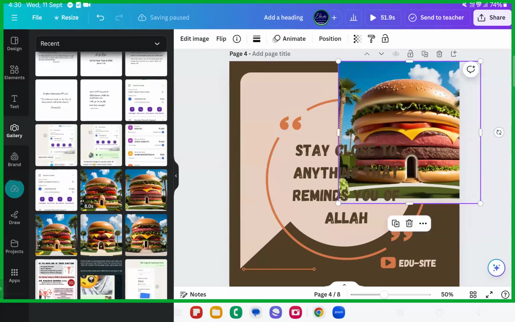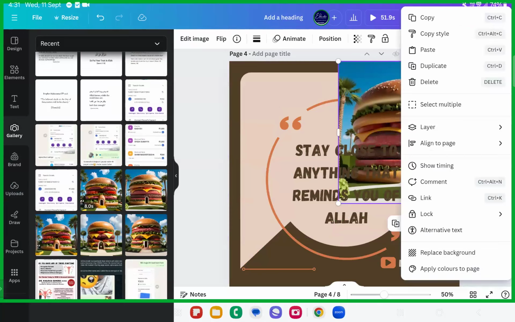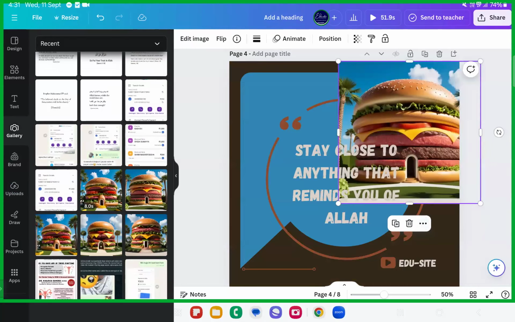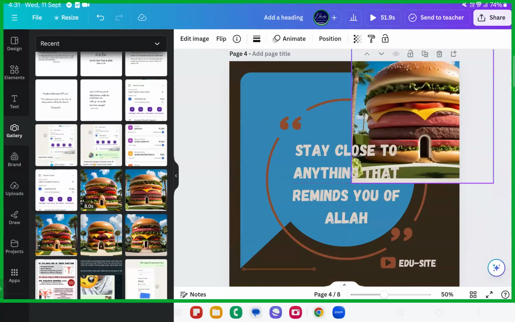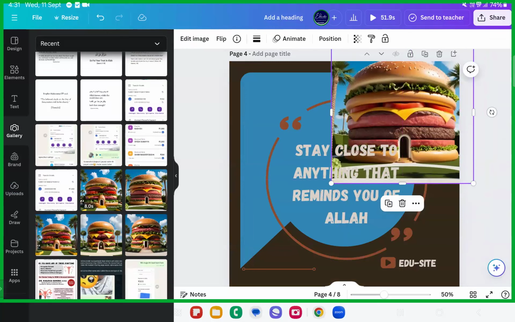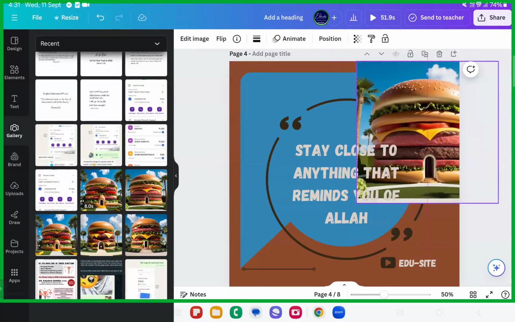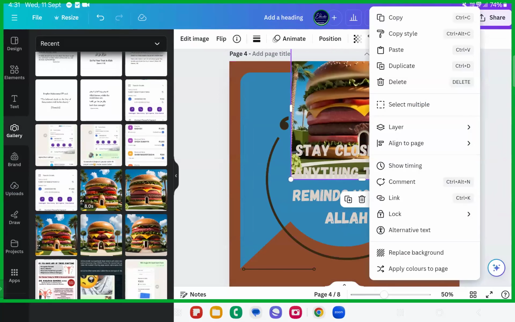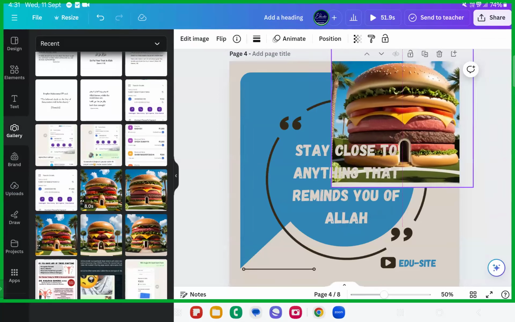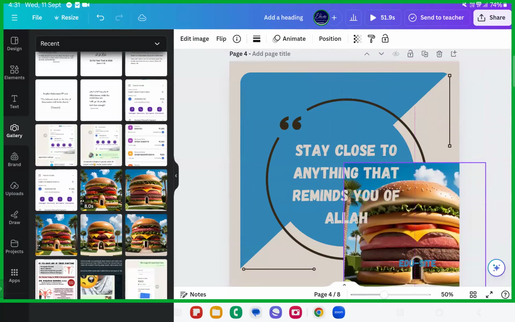So I'll just click on the 3-dot button. Okay, apply colors to the page. There should be many colors in the design. I just have to click apply colors to the page, and that will be put up on the design. Apply colors to the page again. That will be put up in the design. Do it until you find it perfectly aligned. Okay, you find it perfect to go ahead with.